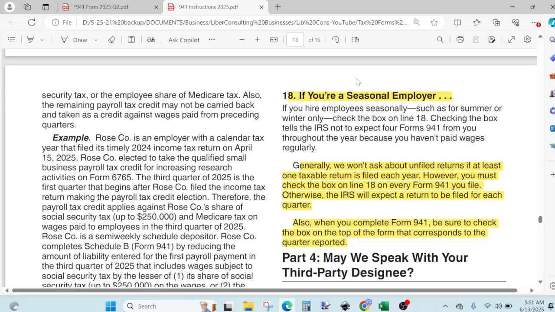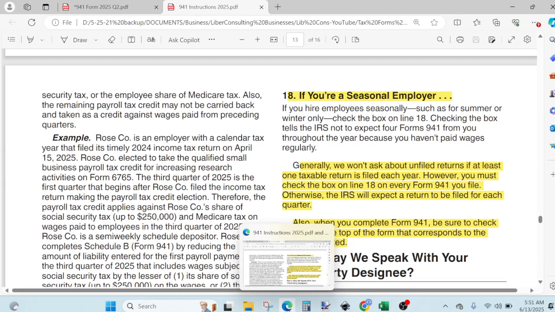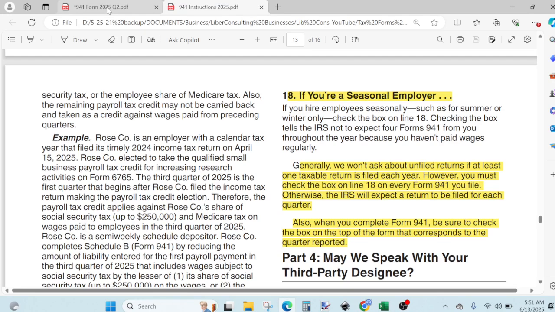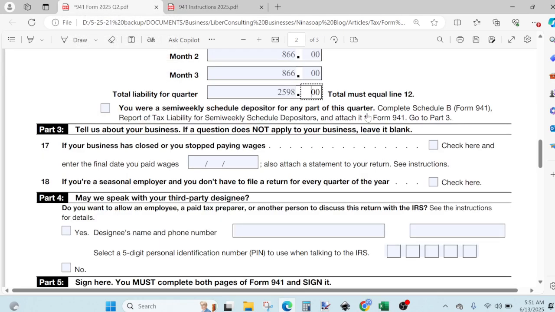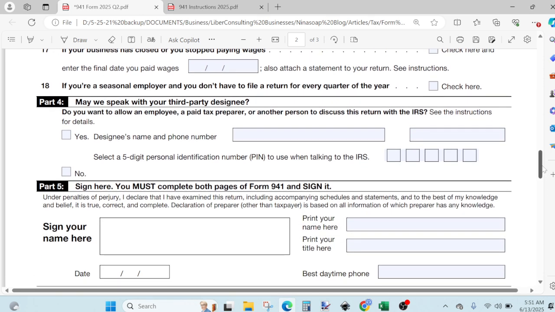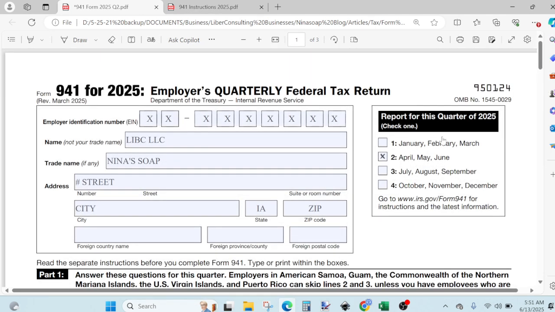And then that way you follow the instruction as well. As the instruction will specify, when you are filing as a seasonal employer, you are not going to file Form 941 for all the quarters of the year. But when you are filing it for a quarter, it's good to specify on top which quarter you are filing it for.